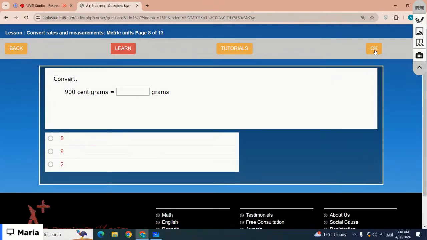Okay, the next one is 900 centigrams equal how many grams? 900 centigrams equal 9 grams, right? The correct option is 9. Okay, you can complete the lesson by yourself later today.